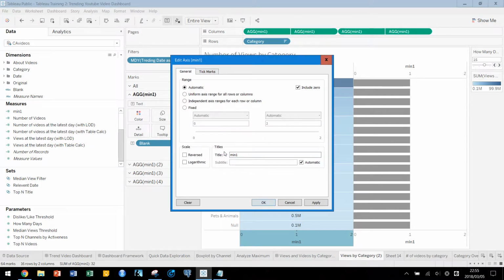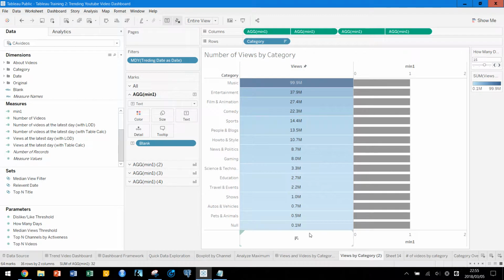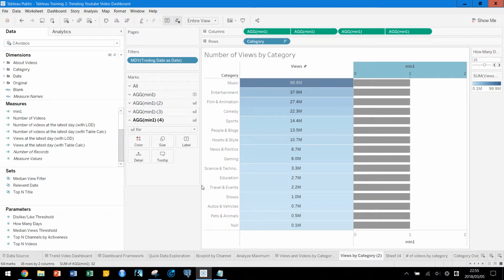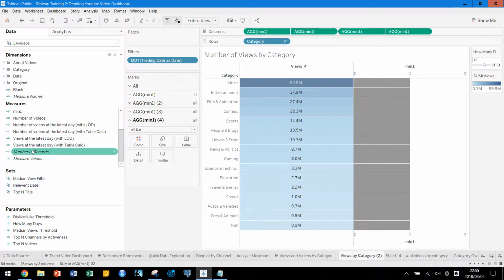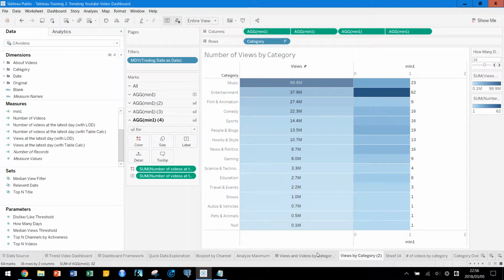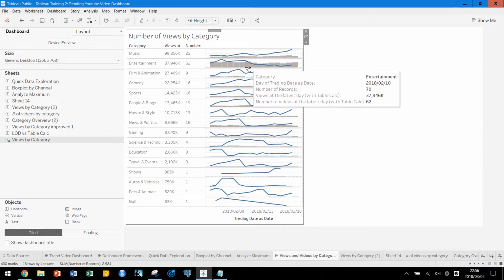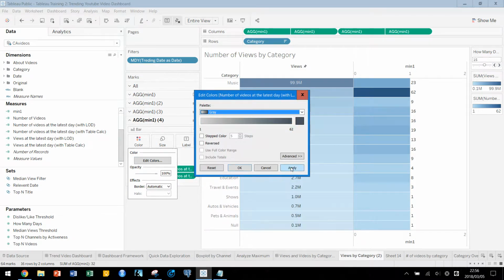And you have to reduce the min one because we don't have to have the min one and none, okay, and then nothing here. And we have to do the same thing. Bar size setting should be marks. And we want to have the number of records here. Label. No, sorry. We want to have the number of videos at the latest day because we want to show the number of videos at the latest day. And we can put it in color, and so we use the gray bar chart for the number of videos. So let's use the gray color. Gray. Okay.